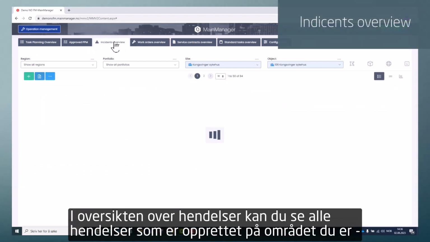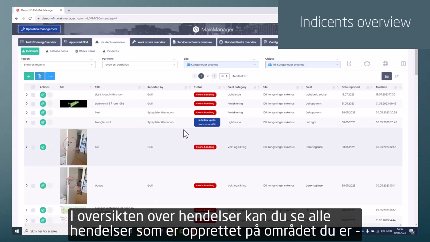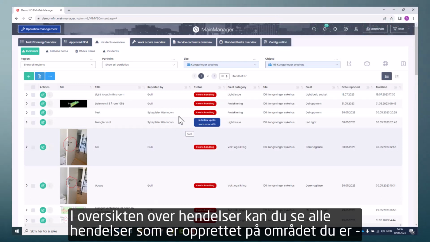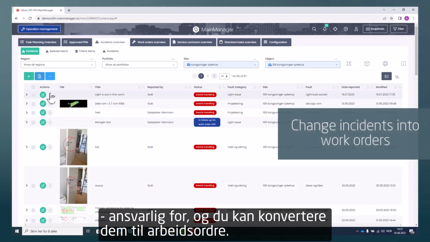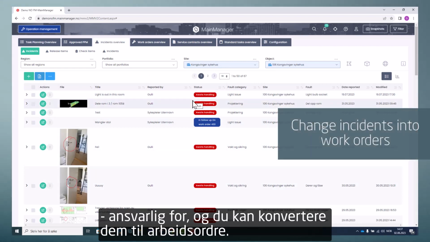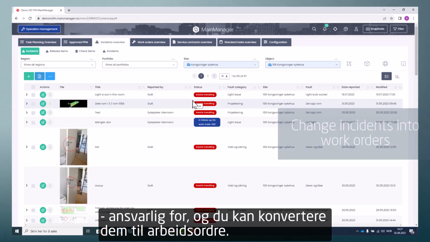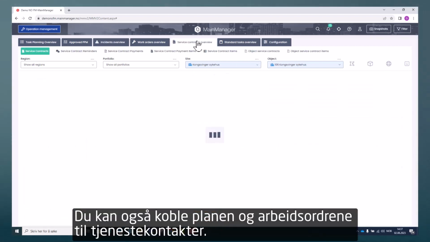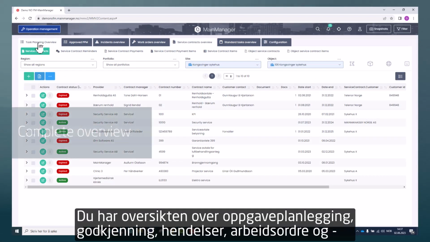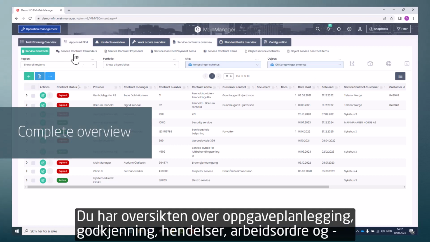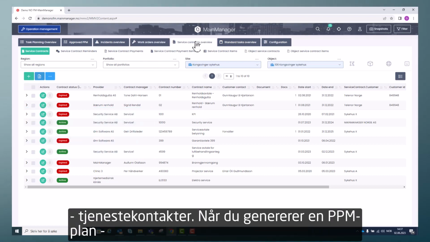And we have also incident overview. All incidents that are created on the site that you're responsible for are shown here, and you can change them into work orders or whatever. And you can also connect the plan and work orders to service contract. This is done here. Then you have the task plan, planning, approval. You have incident overview on the daily incidents. You have work order overview, and you have service contract overview.